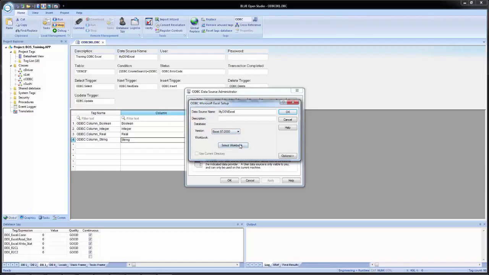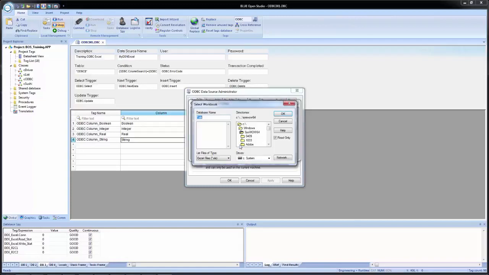Now, we have to select a workbook in order for this connection to work properly. So we will click on Select Workbook, and we will navigate to our program folder, which is on the C drive for me, BOS_training. You see the database name show up here on the left-hand side if any Excel files are present in the selected directory. So I will select ODBC demo.xls.